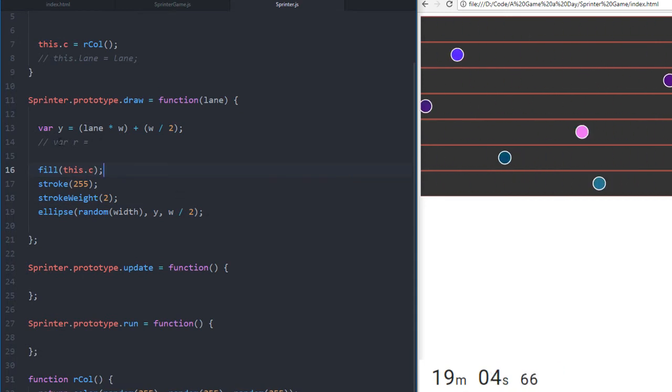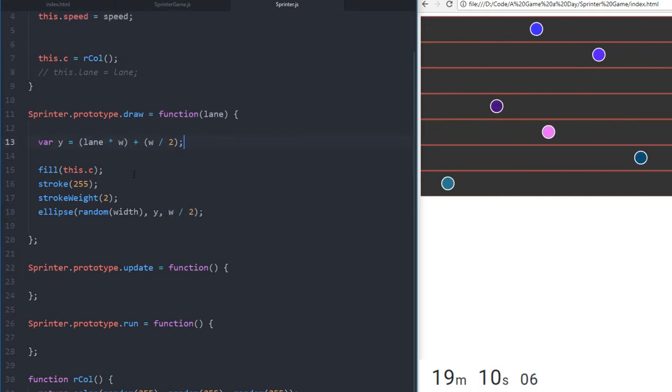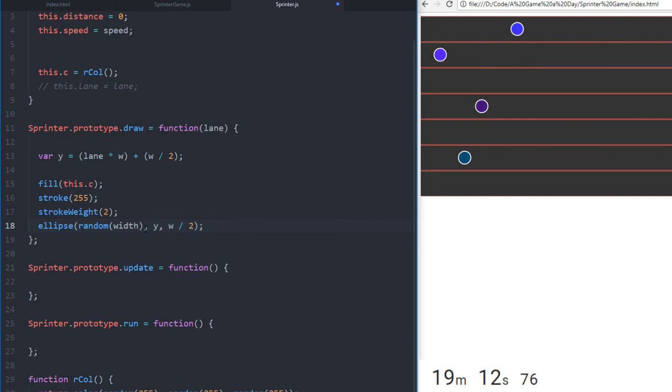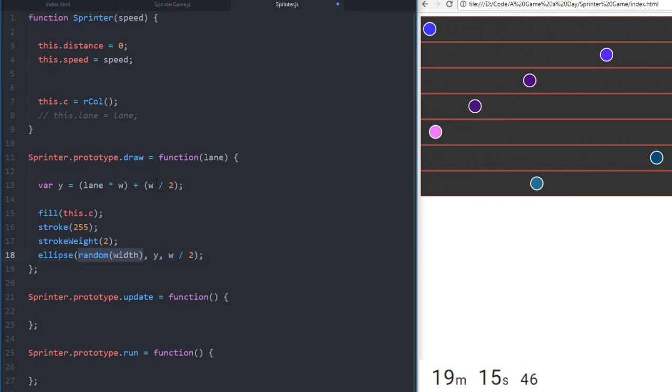Some other time. R, we don't need R because we figured out that it's width over 2. We figured out the lane. Now all we need is, instead of random width, we need this dot distance. There we go. They all start at 0. Really, I want some padding on that. Well, no, okay. We need to translate to them. We need to know who is who, really.